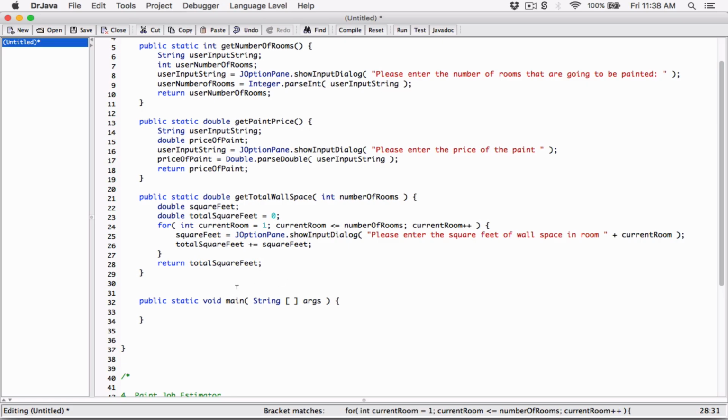Now, the name of the method is called get total wall space, right? Total wall space. So if you want, we can actually change this variable to wall space. The reason why I named it square feet is because the units are in square feet. I don't want to confuse anyone by saying wall space. Over here, we're asking for the square feet of wall space, so you can name this wall space if you want, as long as you know that it's in square feet, then you're fine.